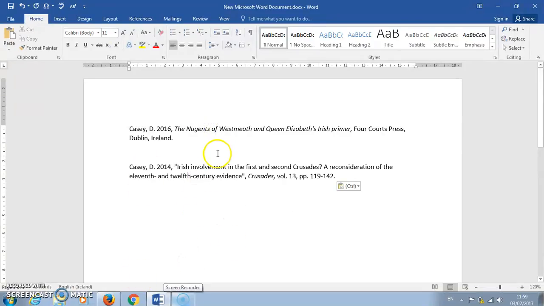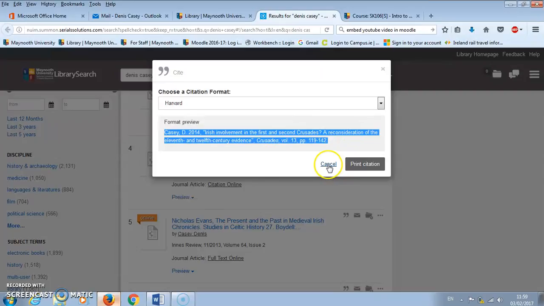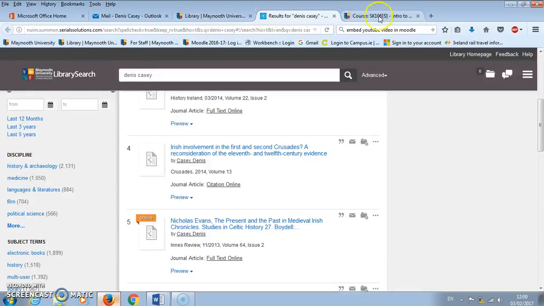Now, what I want to do is put these in the right order. They're both by the same author, but how do I decide which order they go in? Well, the deciding factor here is the year, 2014 or 2016. And which do I put first, the newest or the oldest? So in order to find out, I'm going to go to the Harvard citation guide that the university has put together.